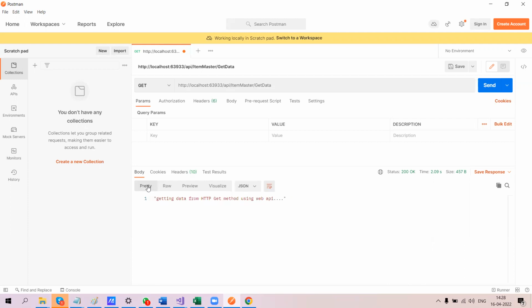You can keep it selected as Pretty. In Preview you may sometimes not see anything in Visualize, because it does not have a visualize option. So always select Pretty, and from here select your formatter type. By default it is JSON, and that is fine, because we can understand JSON. So this is how Postman looks like, and this is how you can use Postman.